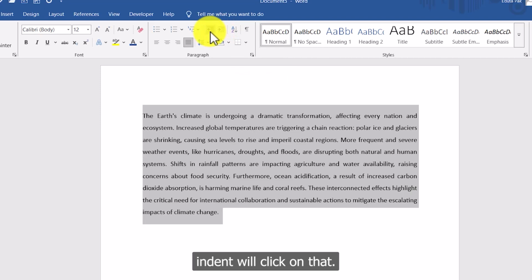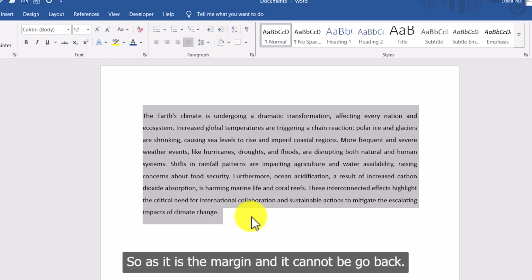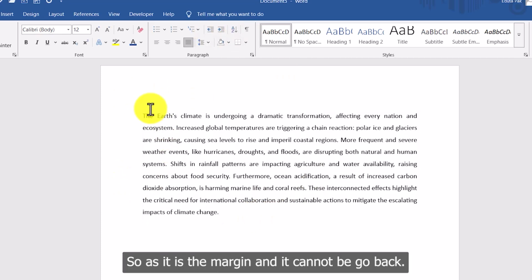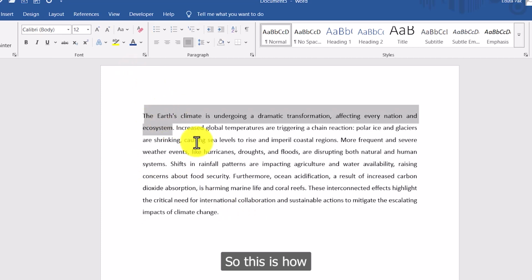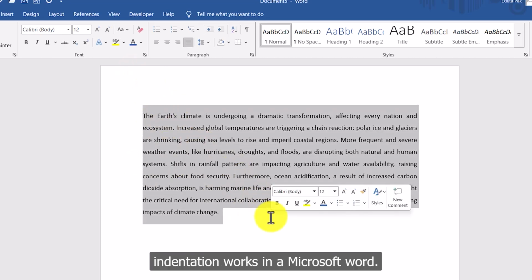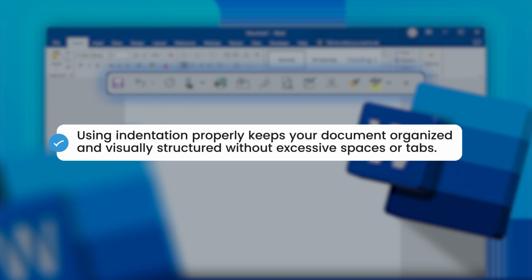We'll click on that and it is in the normal position, but if we decrease a little more, alright, so as it is the margin and it cannot go back, so this is how indentation works in Microsoft Word. Using indentation properly keeps your document organized and visually structured without excessive spaces or tabs.